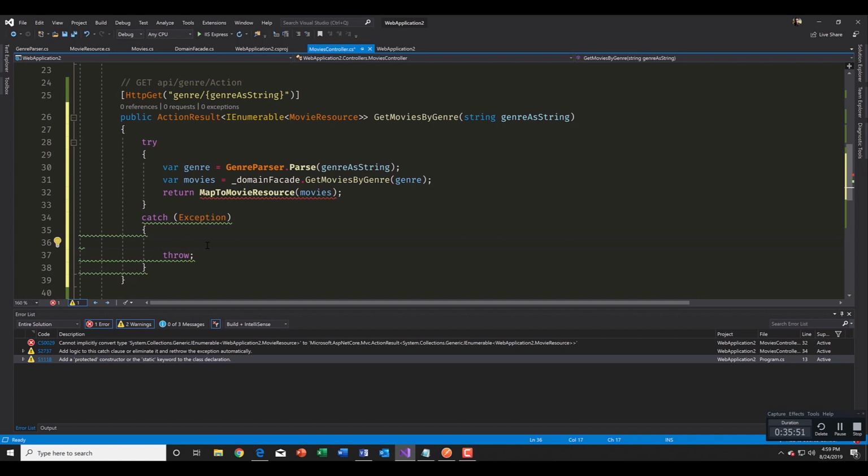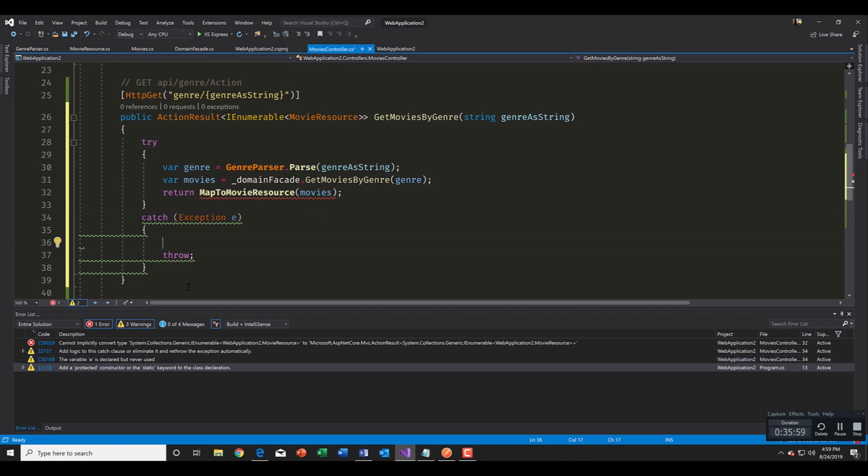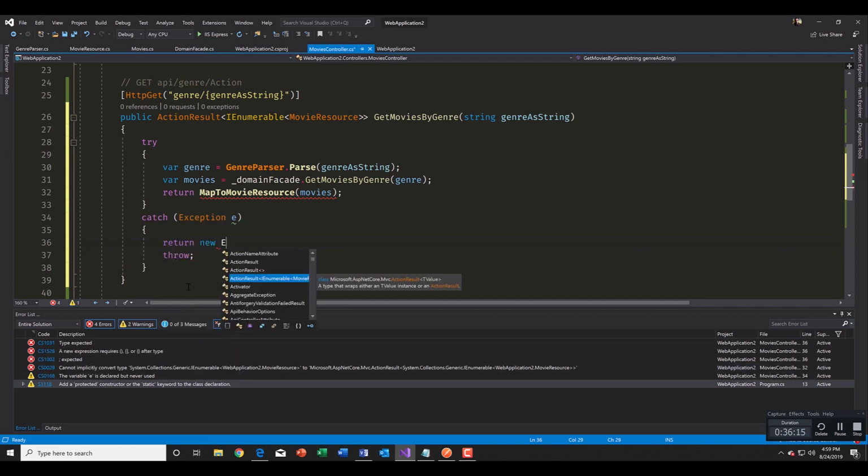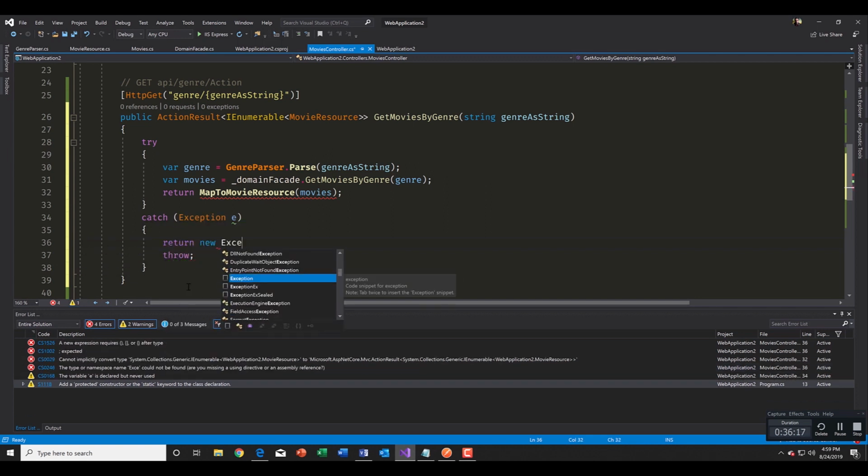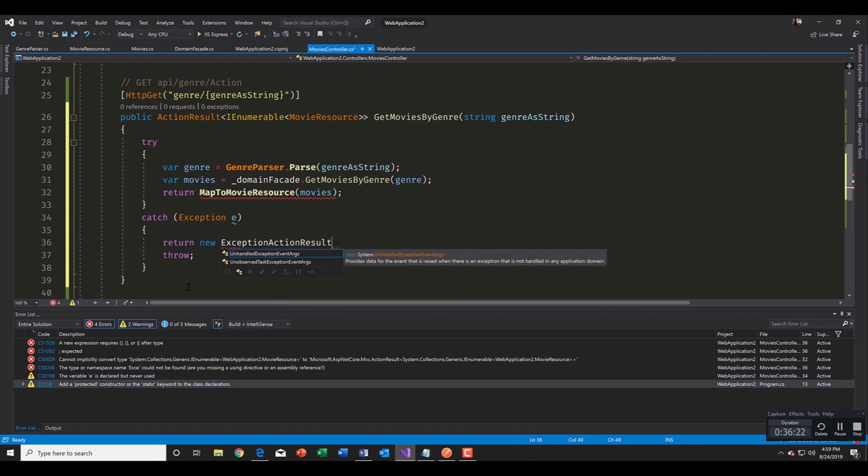So here I would like to have this exception, and I would like to be able to respond with my own custom action that somehow has looked at the exception we just got here, modified the HTTP response message, and then just returned the action result itself. So let's see what that would look like. This would look like something like return new exception action result. This will be our custom type.